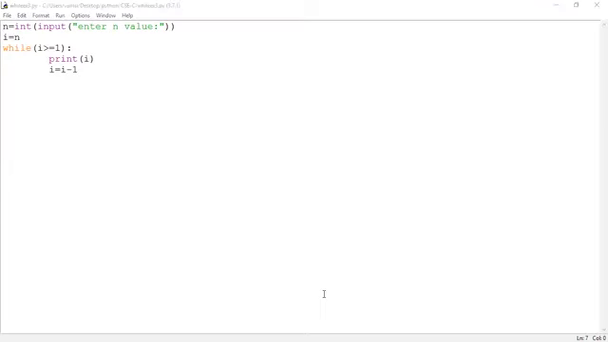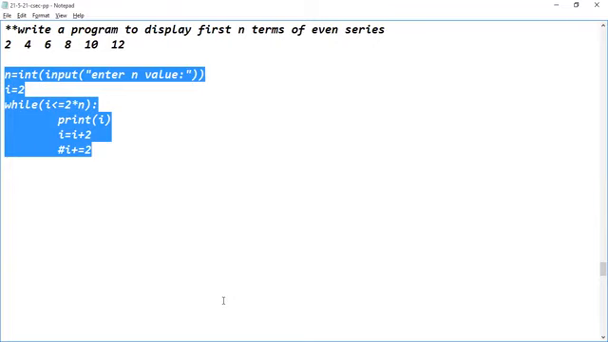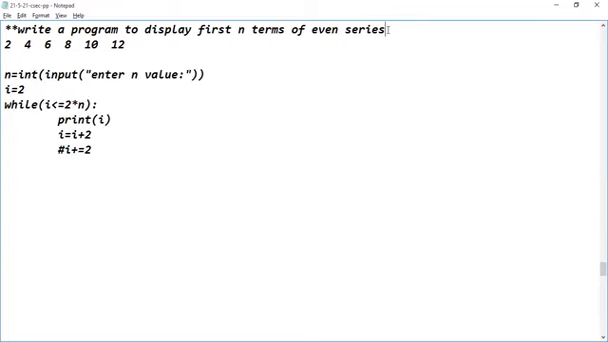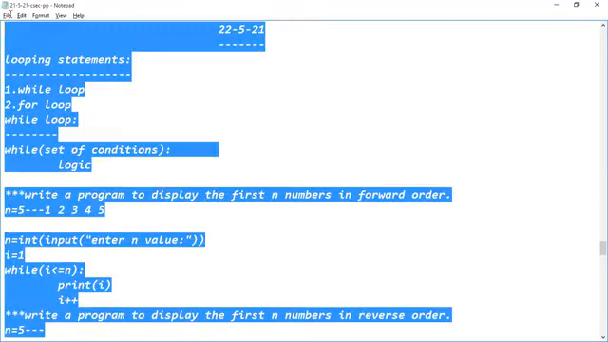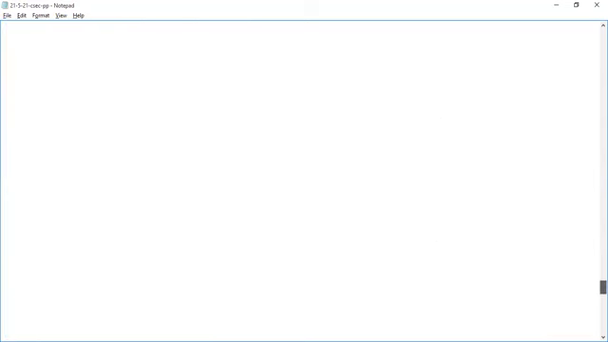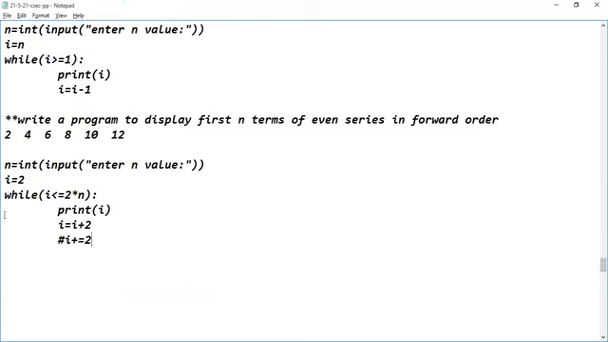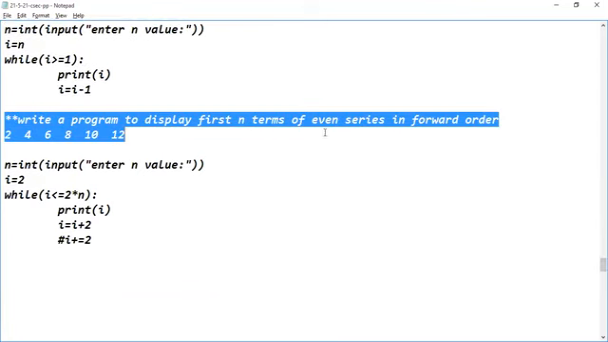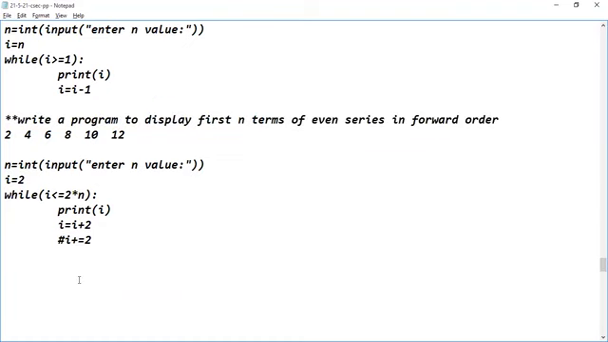So even series. Go to the notepad. Are you seeing the notepad? Okay. So this is forward order. Write a program to display first 10 terms of even series in forward order. That logic we have written in forward order. Now we will see the logic for even series in which order? Reverse order.